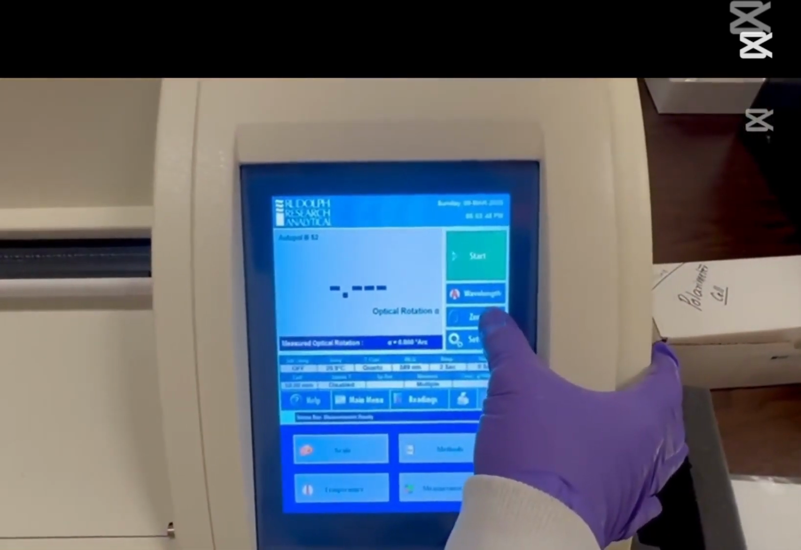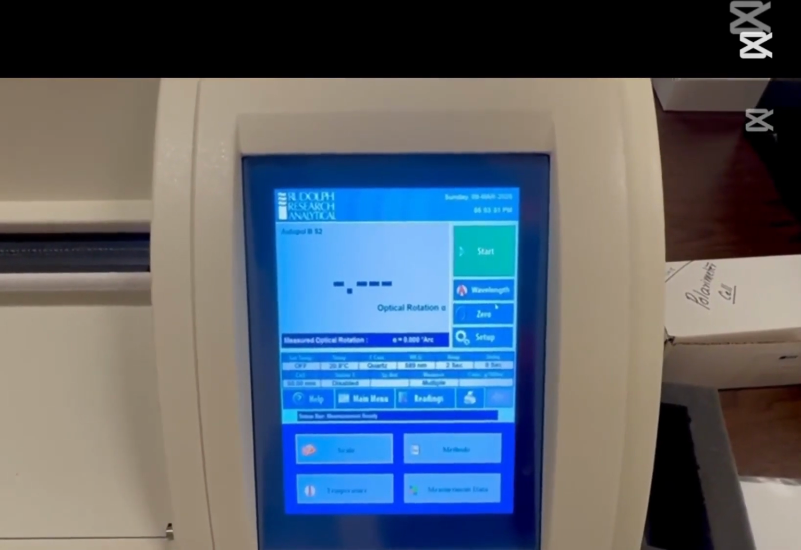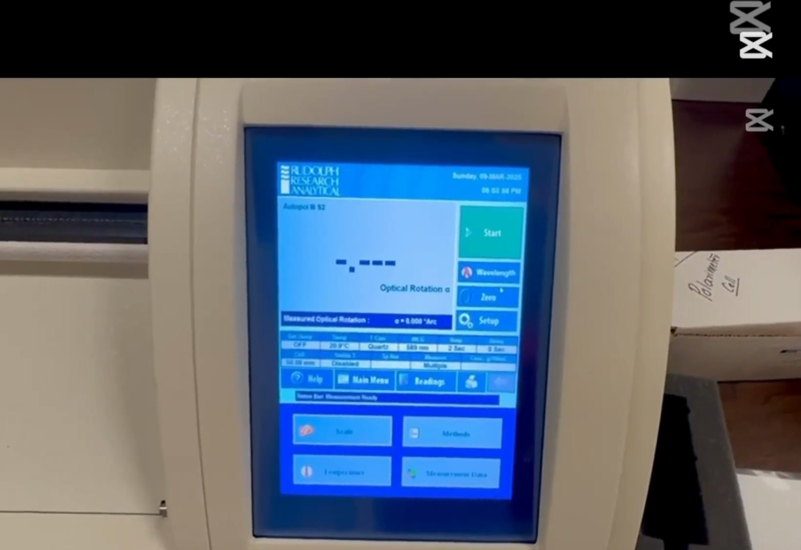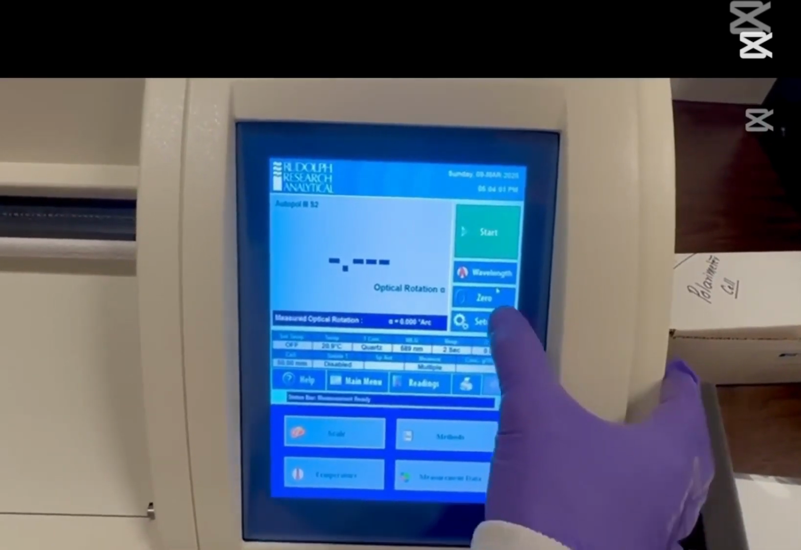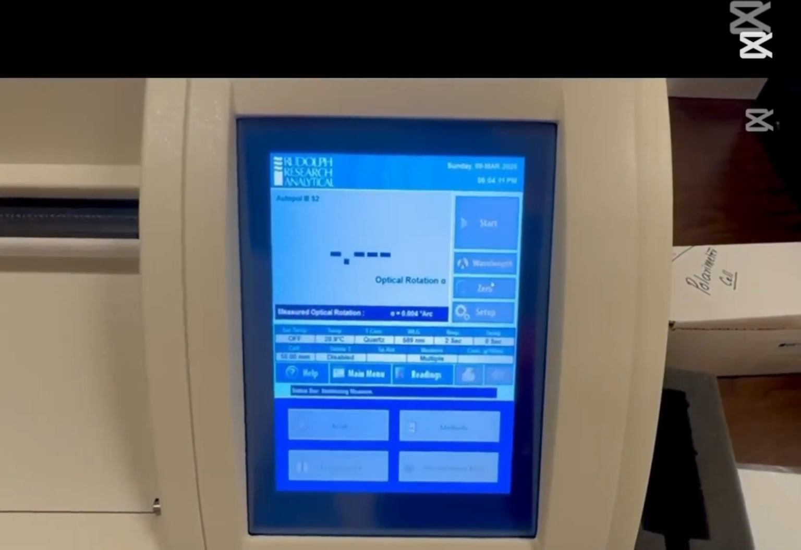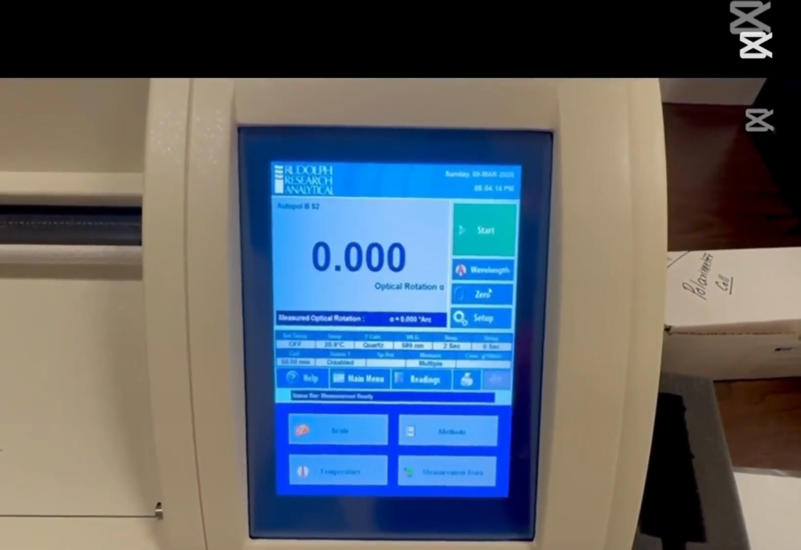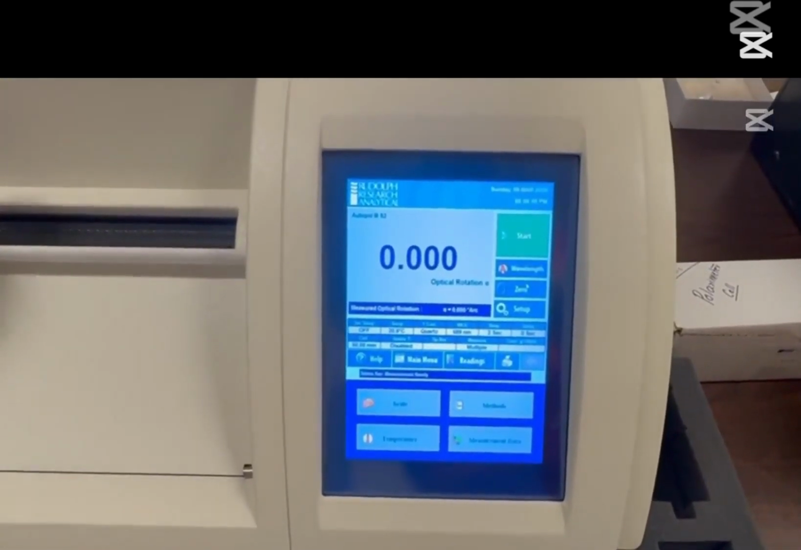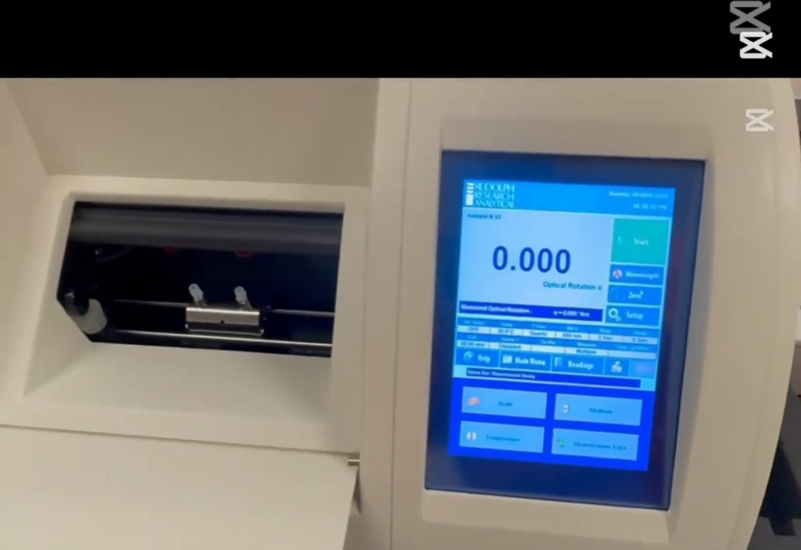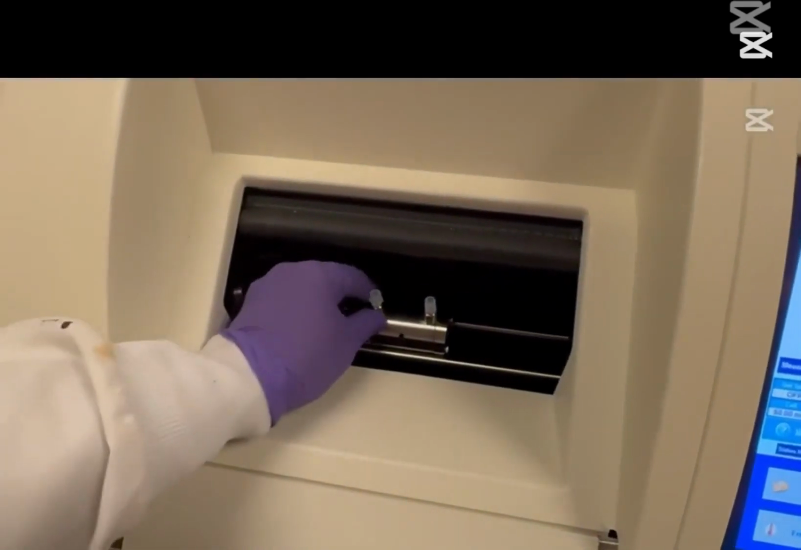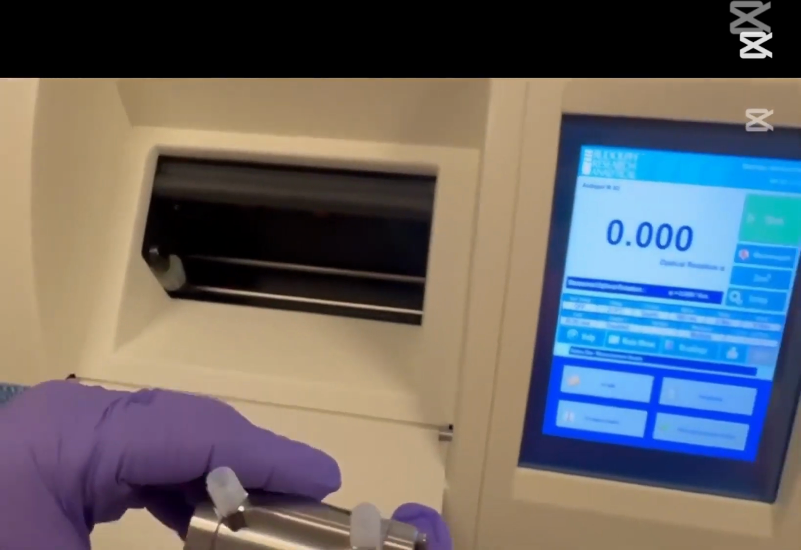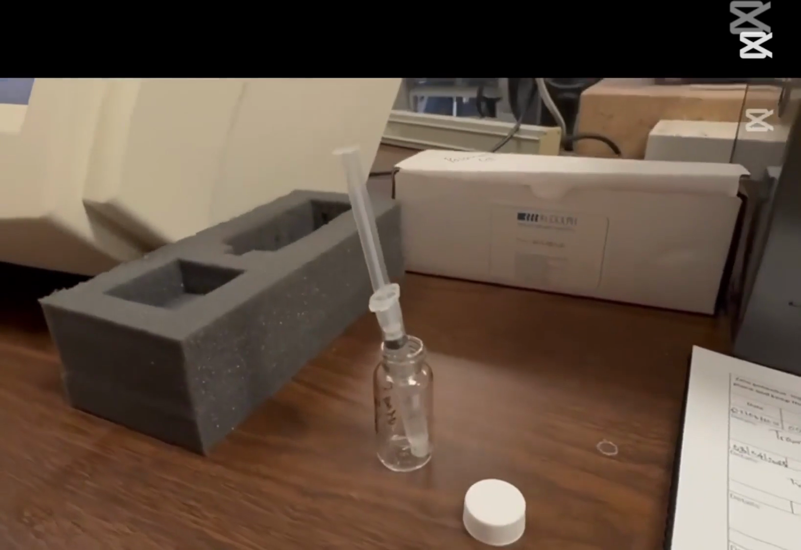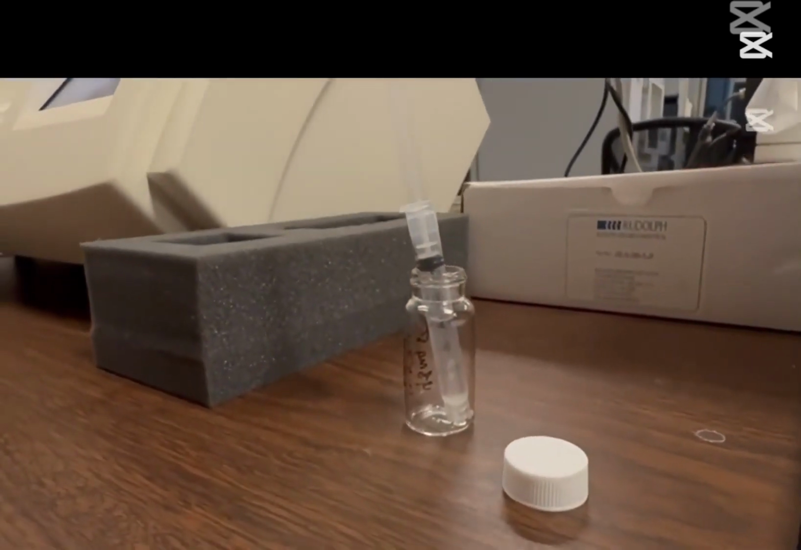Make zero. This is making auto zero off of my blank solvent, methanol. Now we have a blank setup with auto zero. Then take the cell out. Remove the solvent. Now I'm going to put in the new solution.